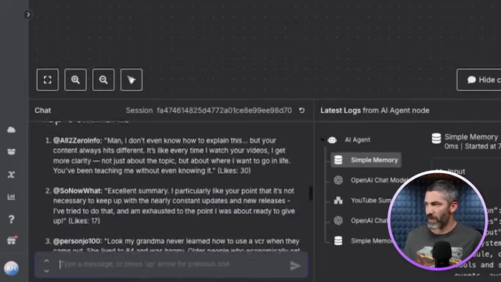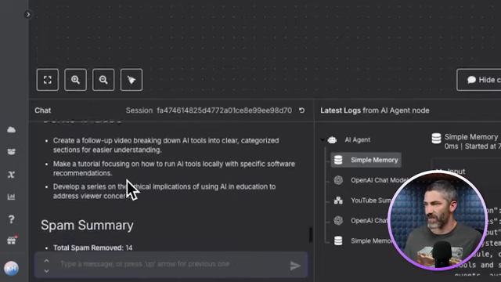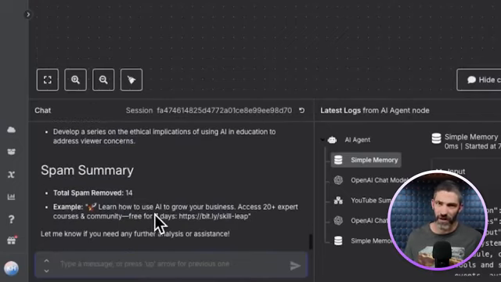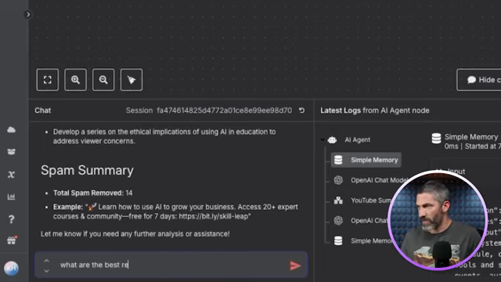This also has the top comments, recent comments, content ideas, and mentions of spam. So I have it read through and remove anything that was spam. So that worked great. Now, how about what are the best recent posts about AI on Reddit?